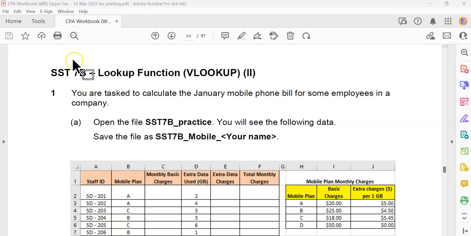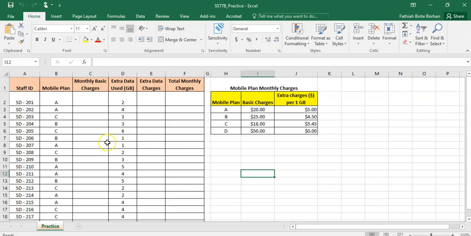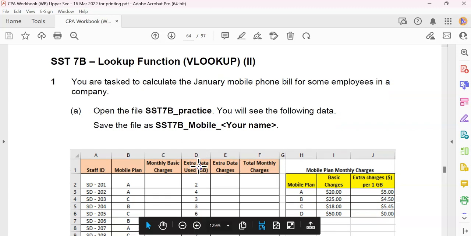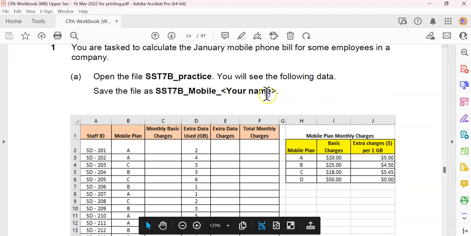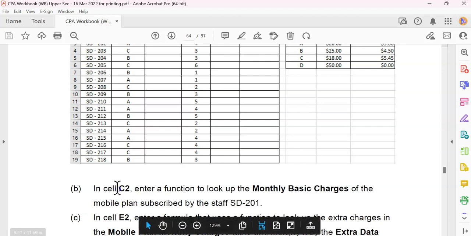Okay, so for this exercise, look at SST 7b lookup function, and you go to SST 7b practice. So you go to this practice. Okay, so what you need to do is save it as your name. After you have done that, go to cell C2 and enter a function to look up. So the keyword is enter a function to look up. So this tells you that this is actually a VLOOKUP.